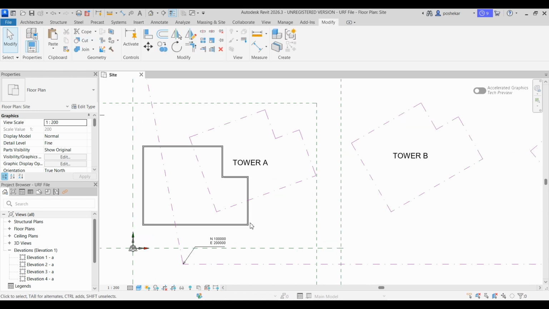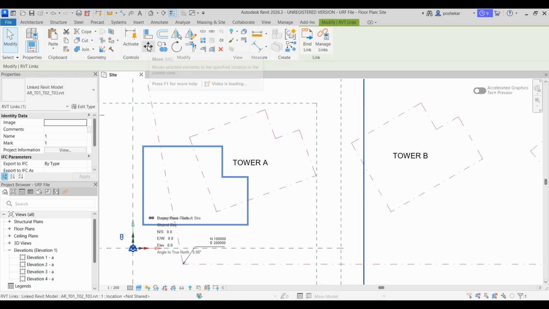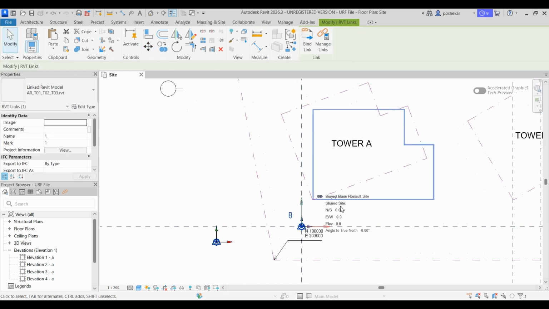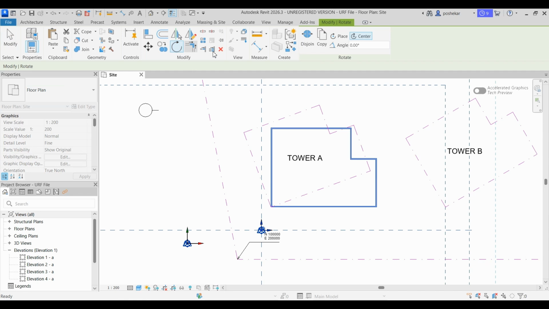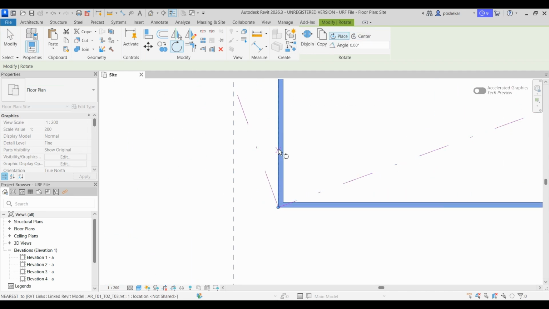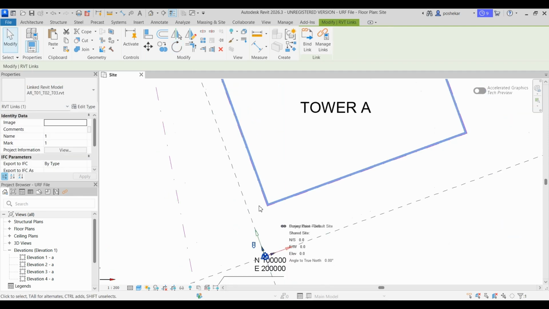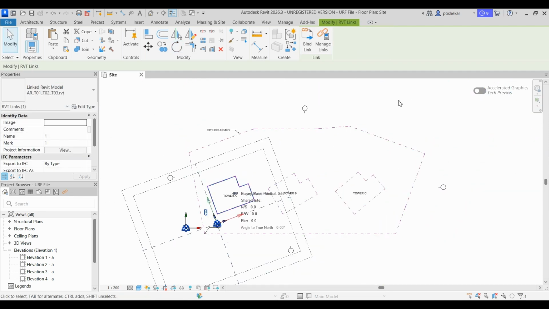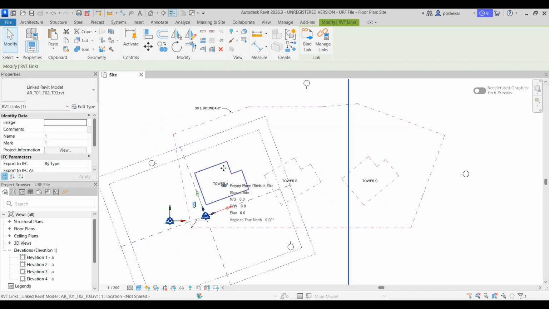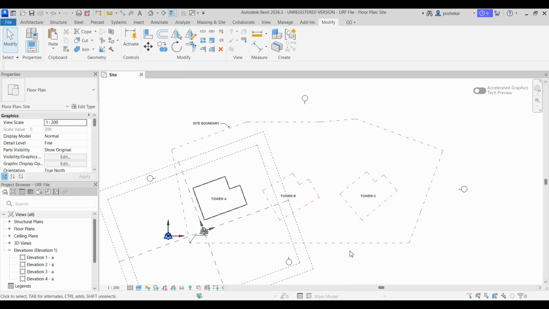Now what we will do, we will select the link, take the move command and move it to our boundary like this. And now I will take the rotate command, click on place, select it, select this one and rotate it like this. So what I have done, I have linked my architectural model and aligned it with the boundary of tower A in my URF file. Now comes the important part. I will now publish the coordinates from URF to architectural model.